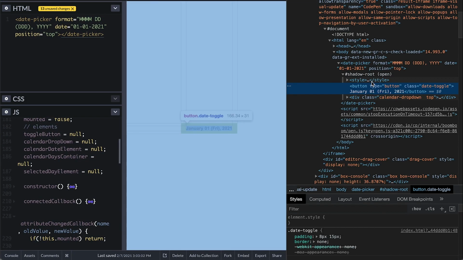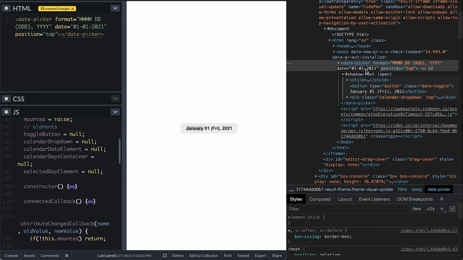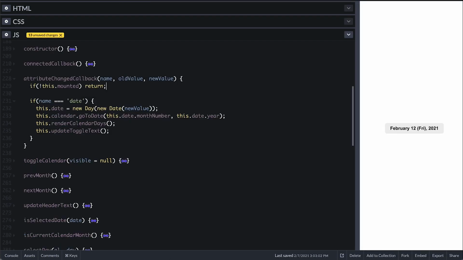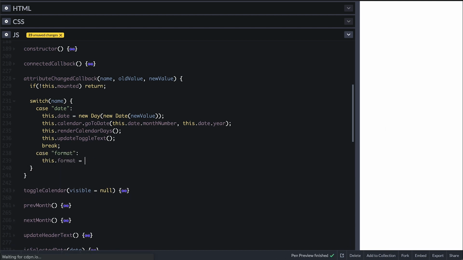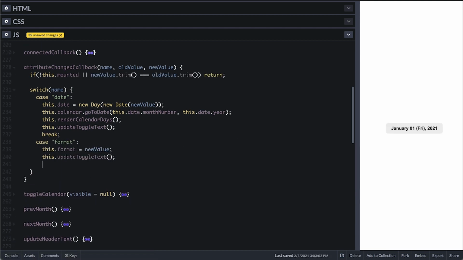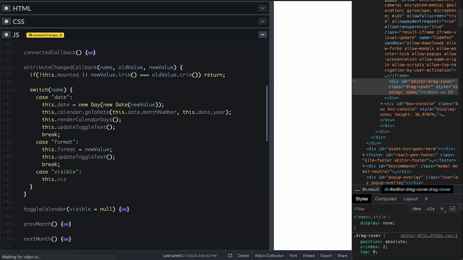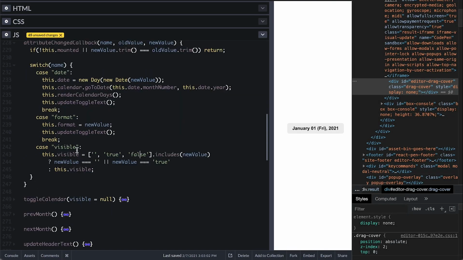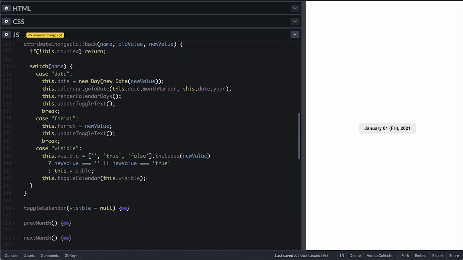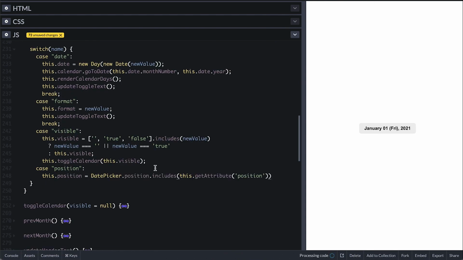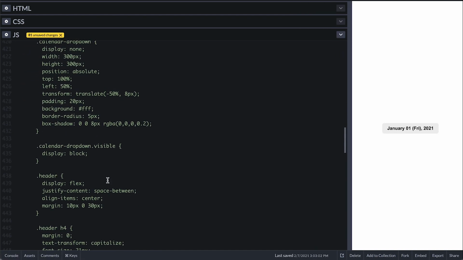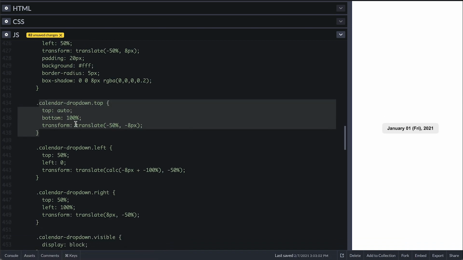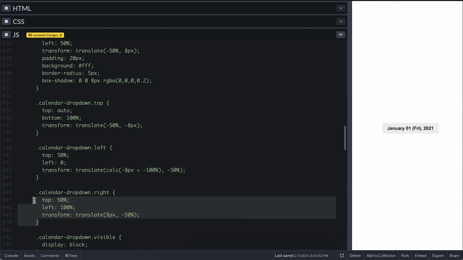Now, if I inspect element and change the value of the date, we see the toggle date change, and the calendar drop down as well. Super cool. I'll use a switch statement for this instead. Now for the format, we only need to update the format property and the toggle button text. For visible, we use the same strategy we did in the constructor with some minor changes, then we call the toggle function. Finally, for position, we use a similar strategy as in the constructor and update the class of the drop-down element. To see this, we need to handle that in the style, where I add a style for the different positions and try it out.